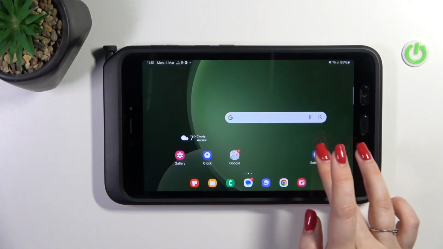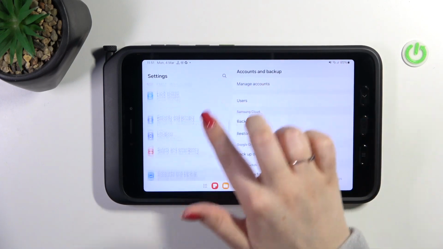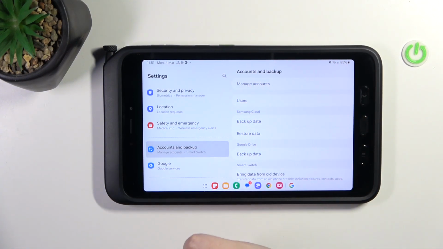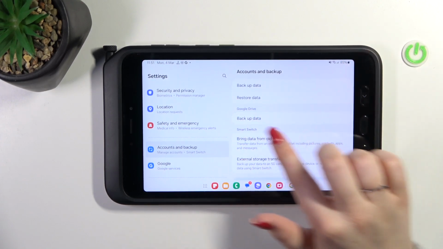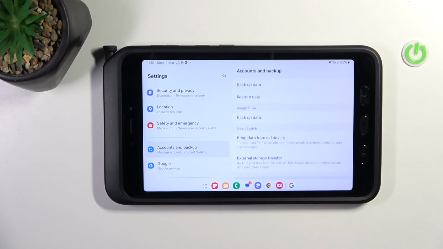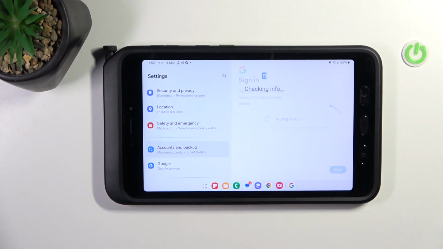So let's start with opening the settings, and here in this left section we have to scroll to find the accounts and backup. This is what you will see on this right section, so let's localize the Google Drive and tap on backup data. Now let's tap on next and tap on add account.